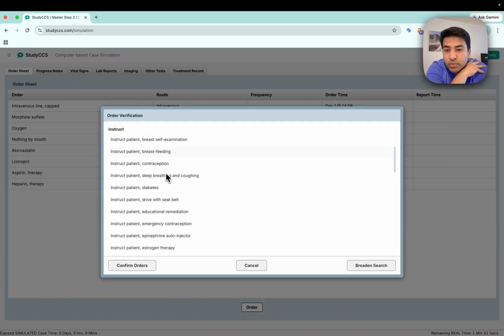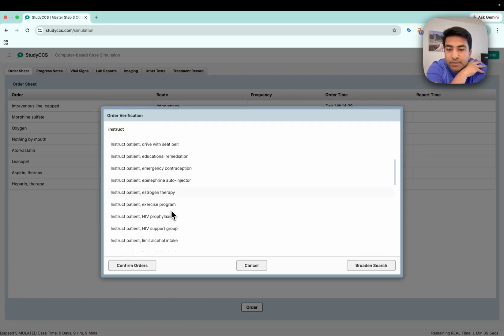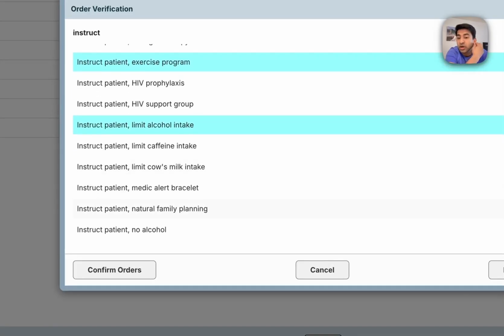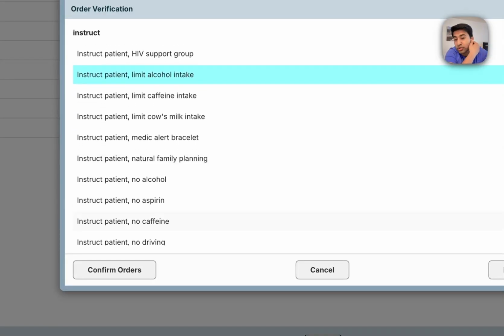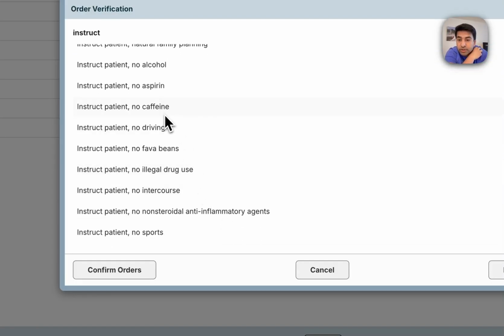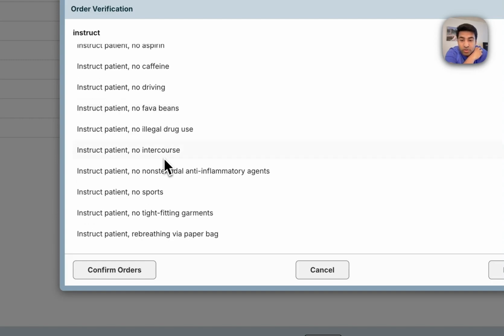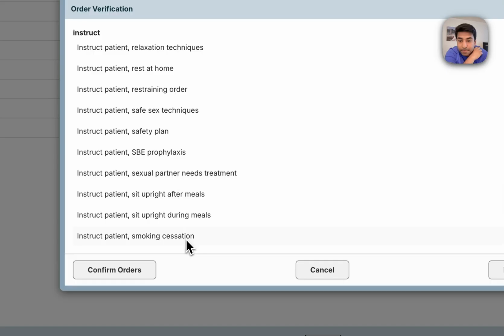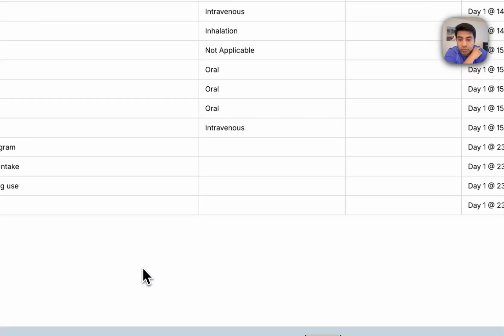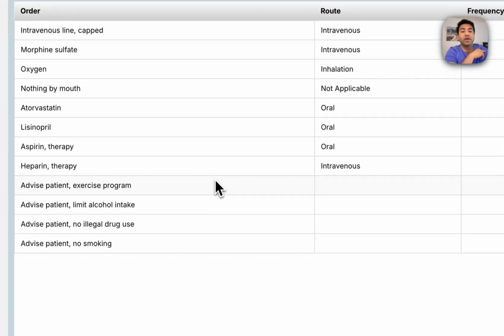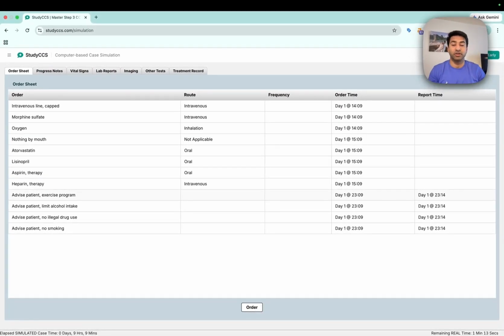For example, someone like this probably should do some exercise, and limiting alcohol intake can be important. We don't know if we saw an occlusion or not, but maybe alcohol has a role to play in this. They definitely shouldn't use drugs. Smoking cessation we already did, but we'll go ahead and confirm it again. So a bunch of orders, and a lot of this is diagnose.